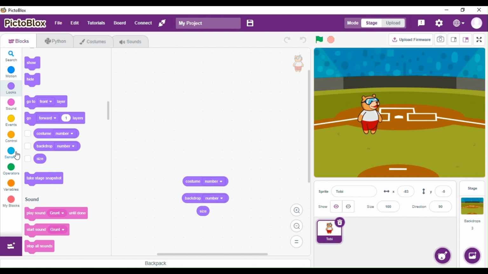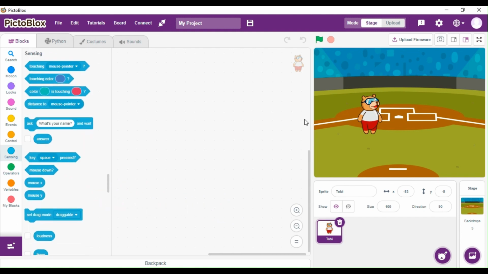So, and I will add to the mix operators or sensing. I thought that we could do sensing because the backdrop is really appropriate. So let's start. The sensing category is all about the game colors and what is touching what, did we press this key, and that's mainly the brief, but let's get to it.